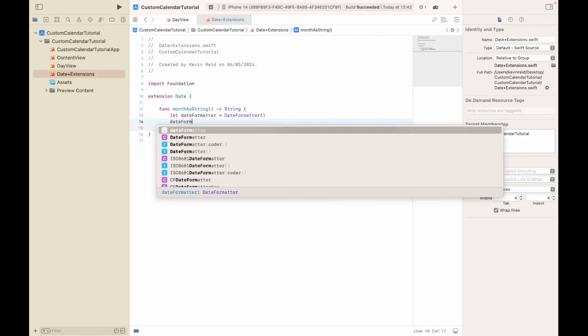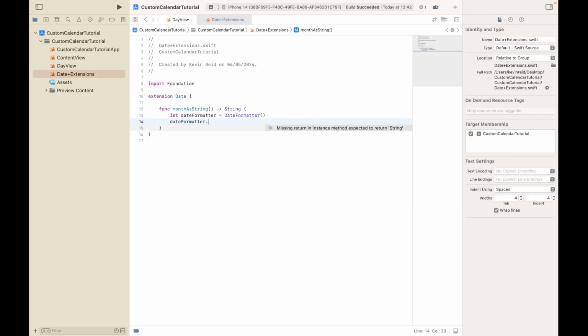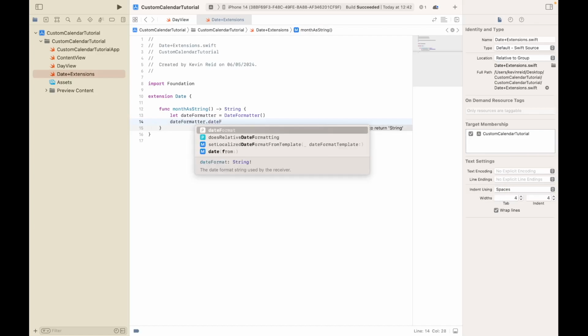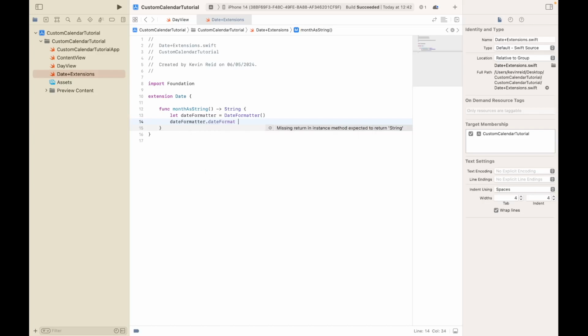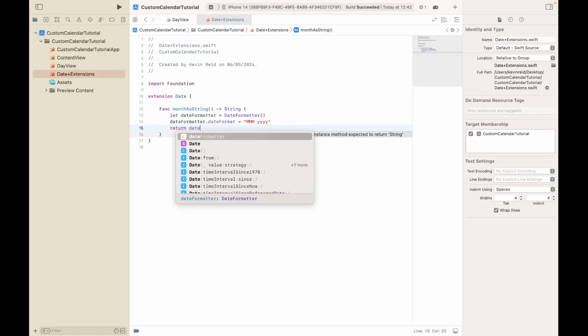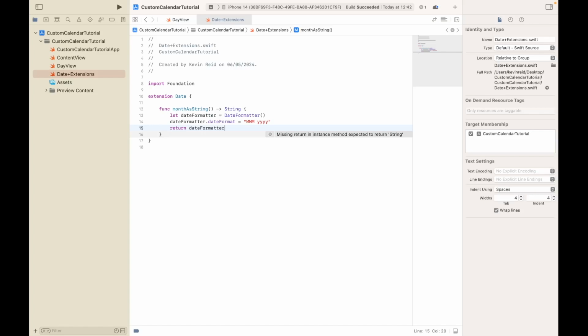Next thing we need to do is to specify that the date formatter should be formatted in MMMM yyyy. And then now we need to return the formatted month as a string, dateFormatter.string from self.